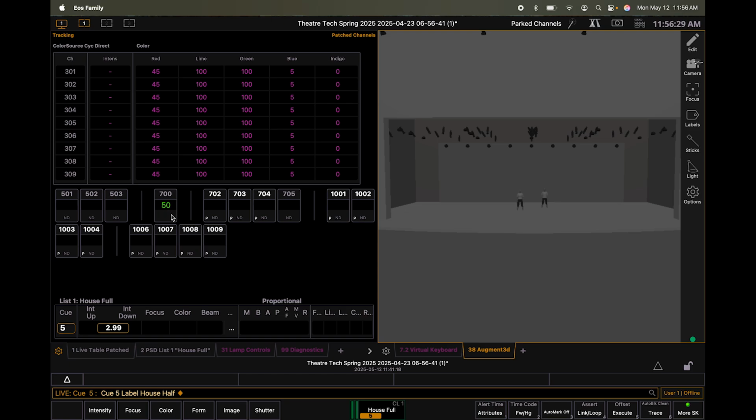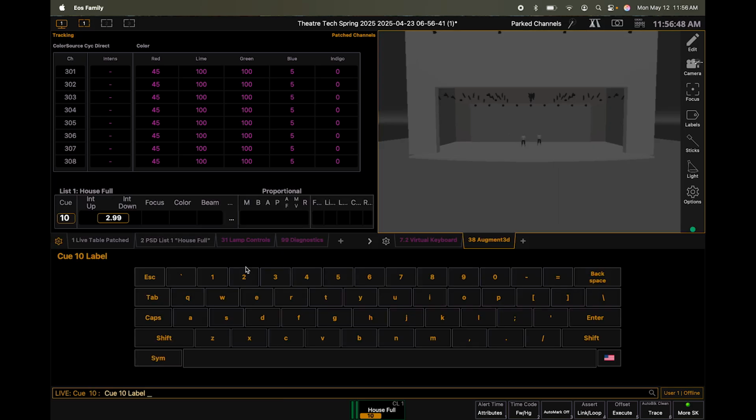And what we're going to do now is we're going to say 700 out. And now you'll notice that it's red because we haven't written it into a Q. But when we write it into a Q, it's going to be green because we're going down from 50 to 0. So let's record that Q. RQ10, enter, and you'll notice that it turned green. We'll label this blackout.